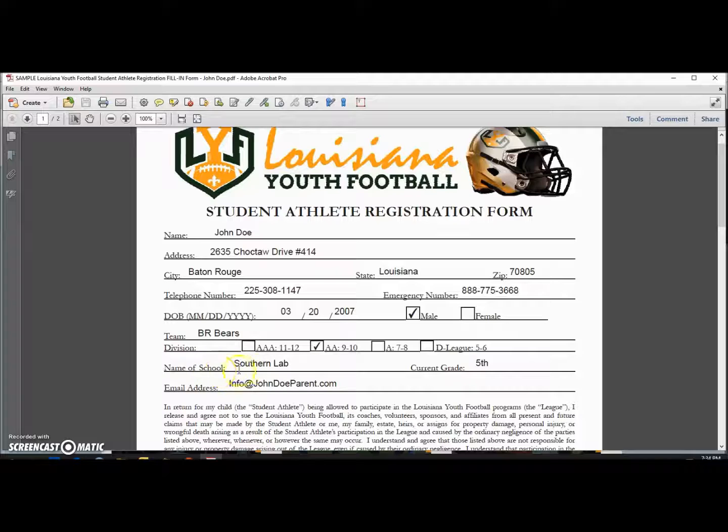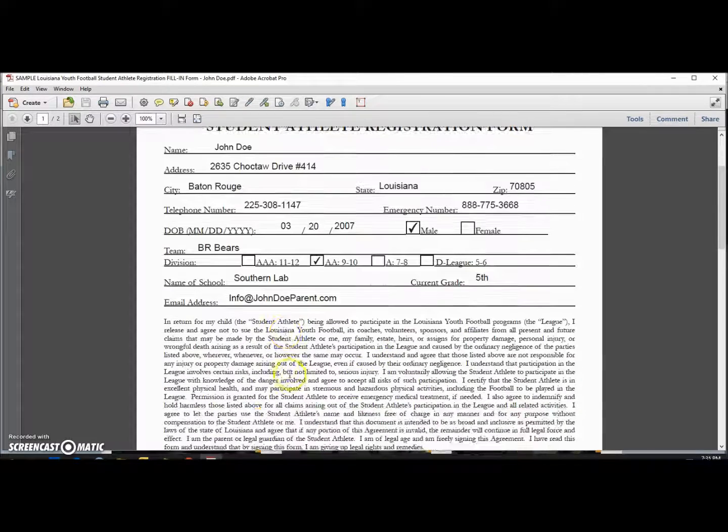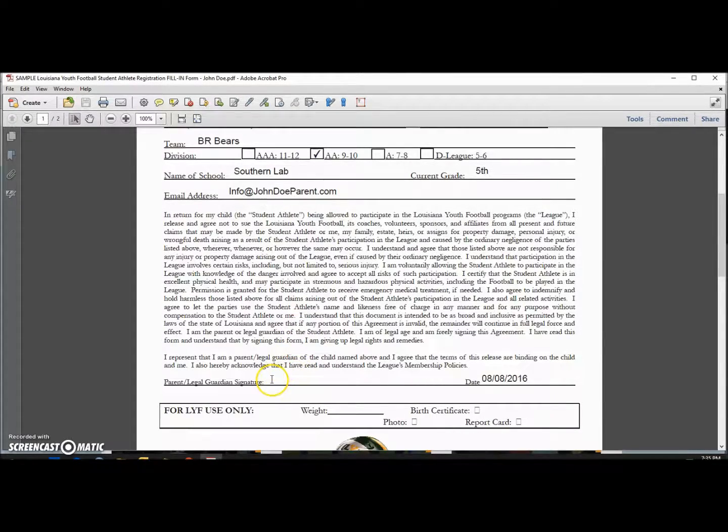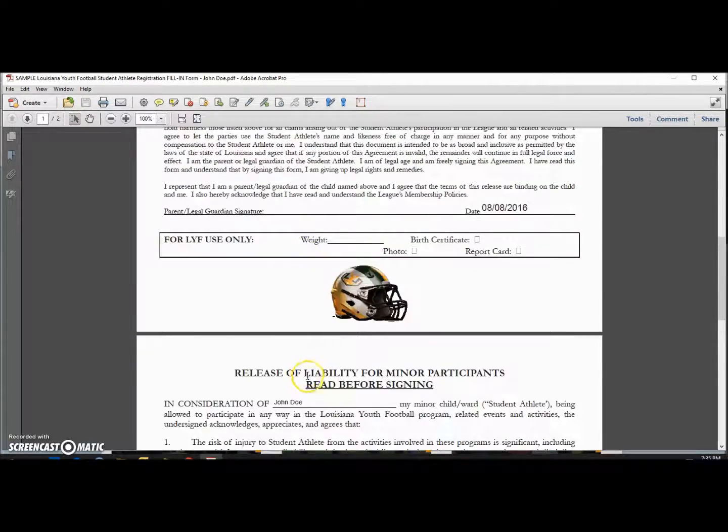You want to get your kids' school and their grade. If the parent has an email address, you want to enter that information. This is very important. We want this signature here. Make sure that the parent signs and dates it. It relieves you of any kind of situations, and it also relieves us of any kind of situations.